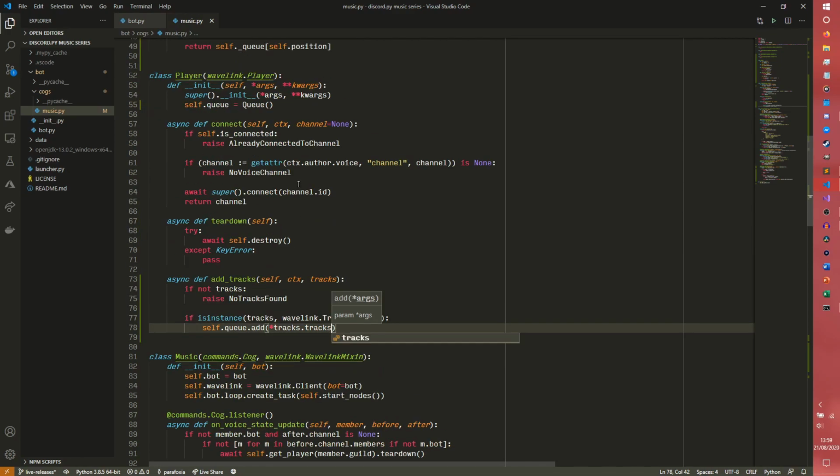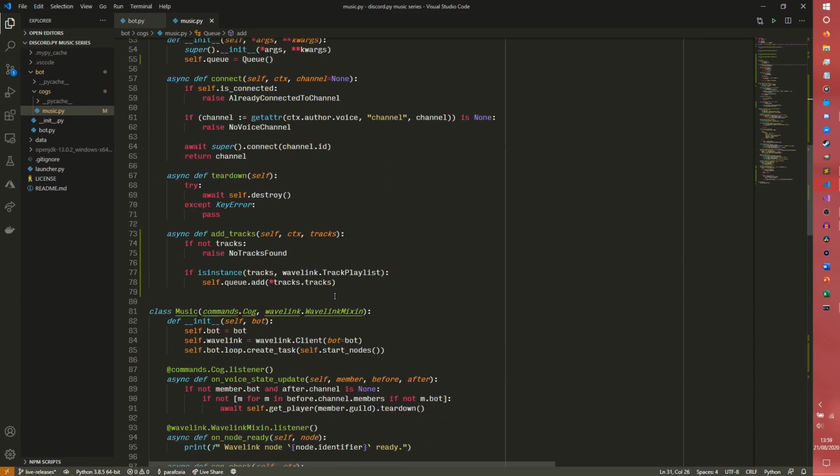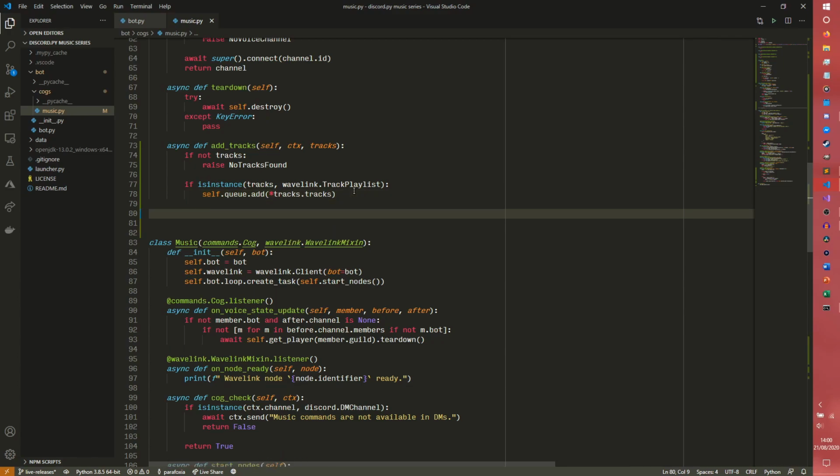The reason we put this star here is because in the queue we've done our arguments here as a star, so it's passing through as each individual argument, and doing it like this makes it easier if you have a single track to go through without having to create a list for it first and do all that. So it essentially only creates a list if it needs to.